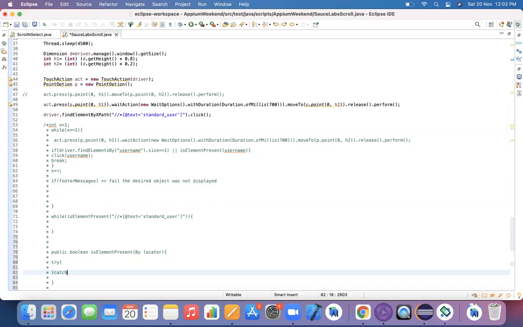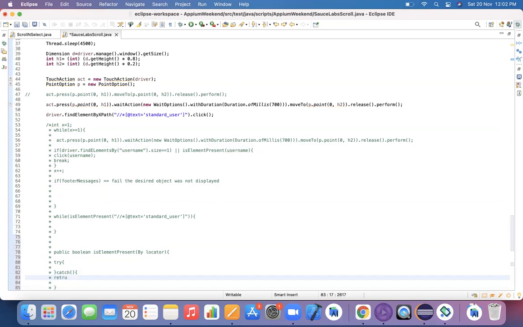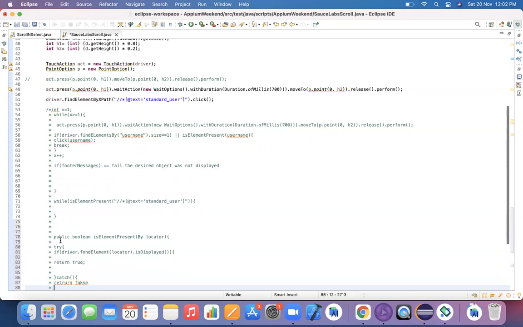And here, if it is in a catch block, return a false. Okay, and return a false. If it is in a try block, return a true. So if driver dot find element, that particular locator dot is displayed, that's it. If it is displayed, then it will return a true, else return a false. The outcome of this, element present, is always true or false.